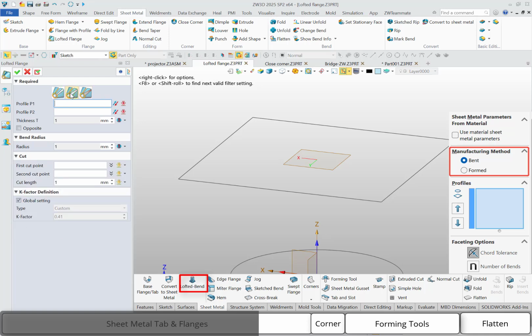Now, let's take a look at the second type. The operation is very simple. Just select two profiles. Define the thickness, bend radius, and the K factor. I'll use default values here. Then, we define the cut. This is where ZW3D is more convenient than SOLIDWORKS. You don't need to manually add the opening in the sketch. Instead, you can simply select the cut points and set cut size directly in the command.